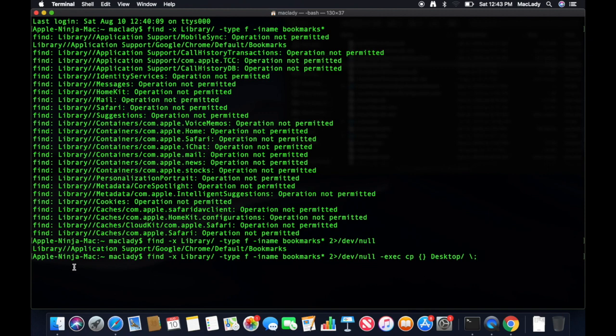So I'm doing a find. I'm looking in my Library folder. I'm looking for a file type, right? It's just a file. It's not a directory that I'm looking for. I'm looking case insensitive for bookmarks, anything after that with the star. And I'm taking that error output, because I don't want to see all that extra output, sending that to dev null, and I'm executing the copy command on the results, and I'm copying it to my desktop.